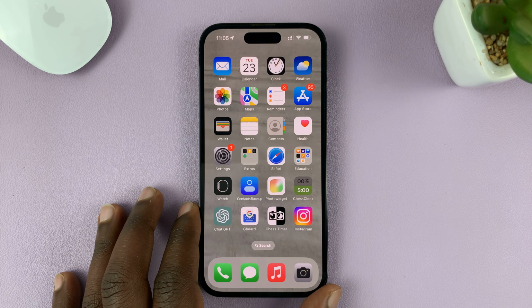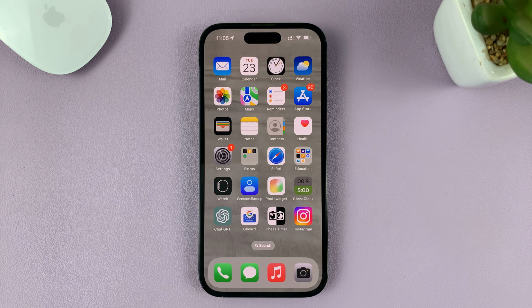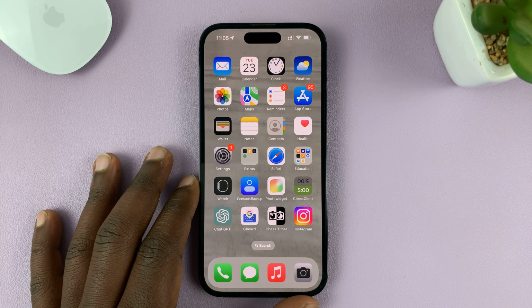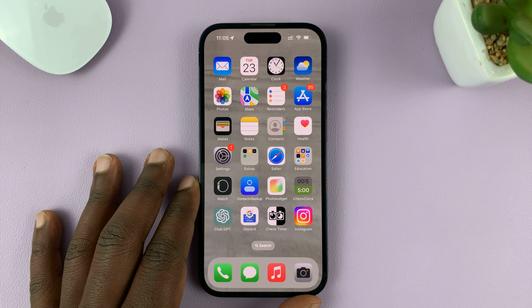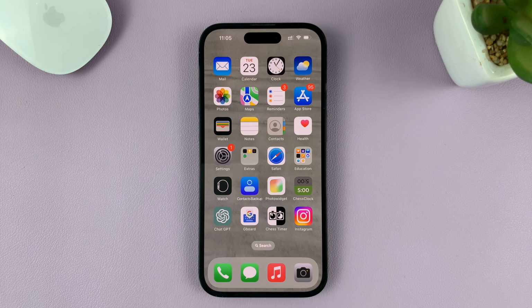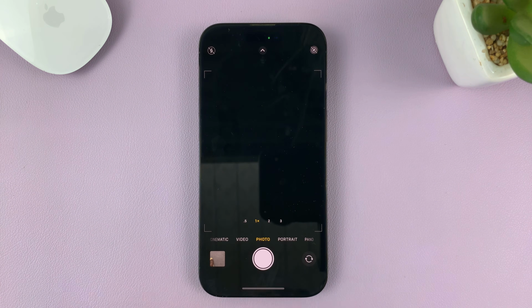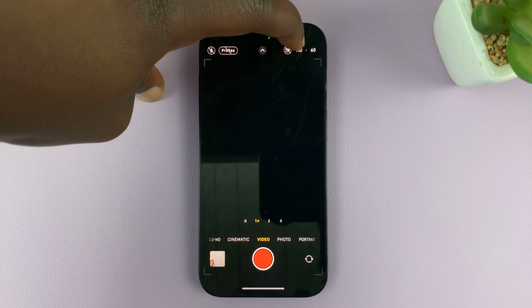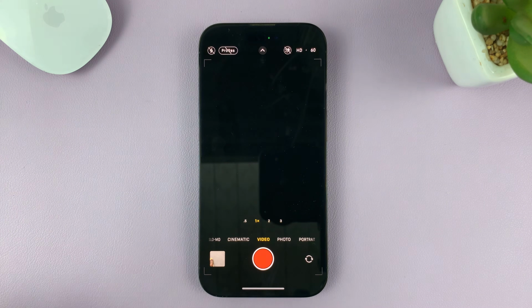In today's tech tip, I'll be showing you how to set the default video resolution and frame rate for your iPhone's camera. Now for this tutorial, I'm using the iPhone 14 Pro, but these instructions should apply to pretty much any other iPhone. So every time you go to your camera app and go to video, the default video resolution and frame rate is going to be shown up there.